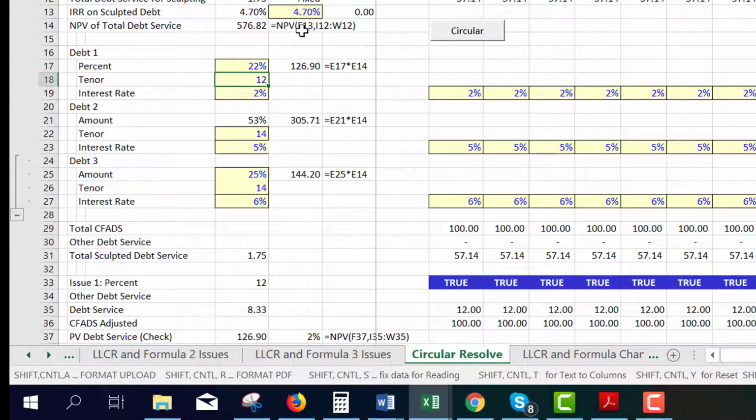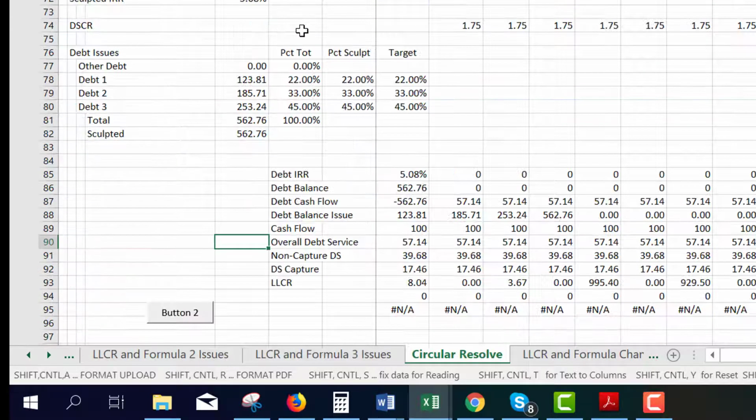So I change this to 22%, change this interest rate to 3%, and it didn't change on this one. No, okay, whatever. I better change it all because I didn't put the LLCR on this one, and then it all still works. Change this to 45%. The IRR changes, the debt changes, and I don't.